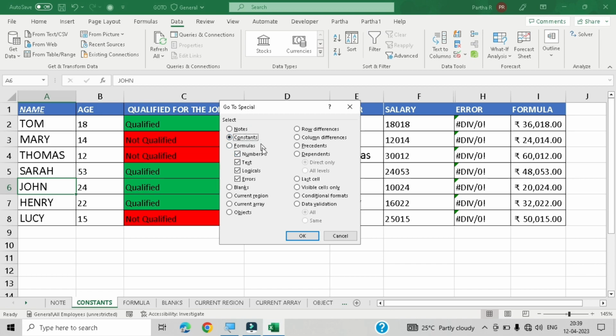In the constant, what do we need? Constant numbers, constant text, logicals, errors. What do we need?